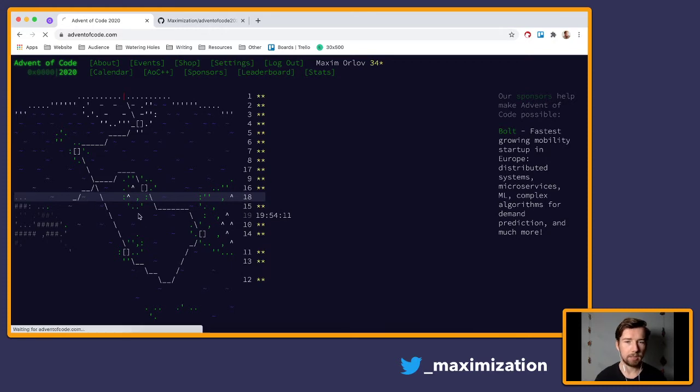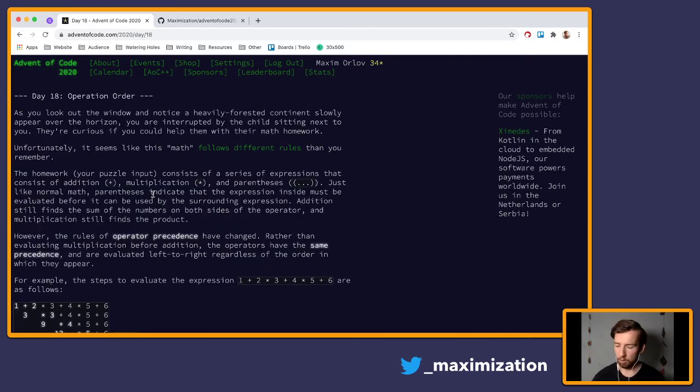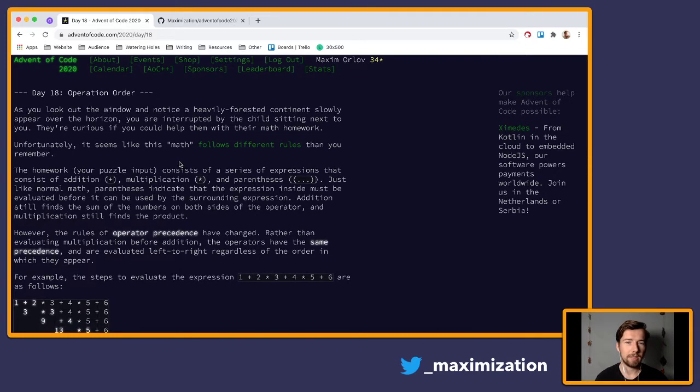I'm excited. Day 18, operation order. As you look out the window and notice a heavily forested continent slowly appear over the horizon, you are interrupted by the child sitting next to you. They're curious if you could help them with their math homework. Oh, math. That doesn't sound good. Unfortunately, it seems like this math, in quotes, follows different rules. And then we are linked to a YouTube video.